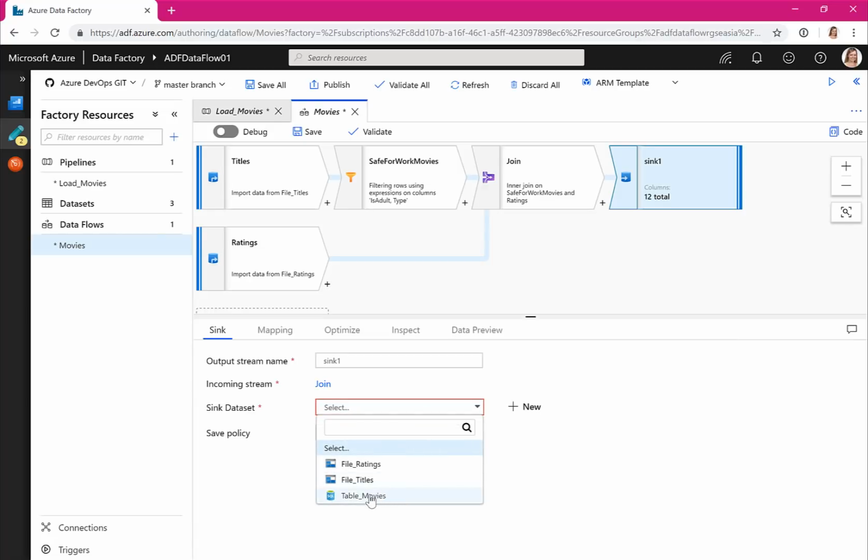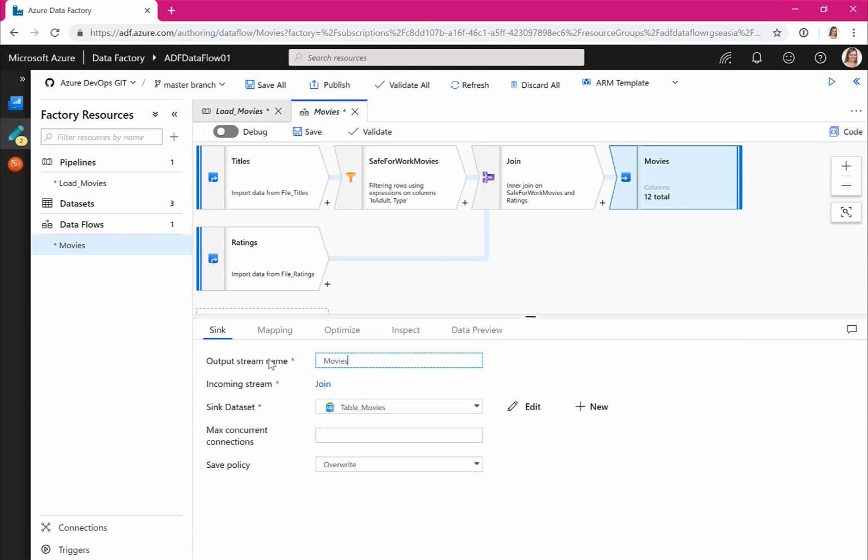We select the table called movies. And in here, you want to make sure that you choose the appropriate save policy. In my case, I've set this to overwrite. That means that I'm dropping and creating the table every time I run this data flow. You might not want to do that, so you may want to choose append instead.